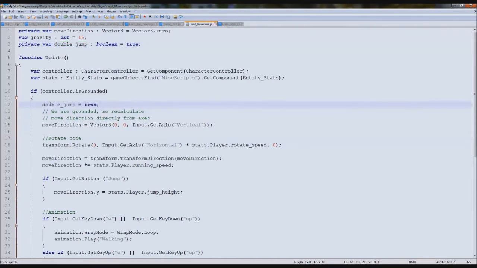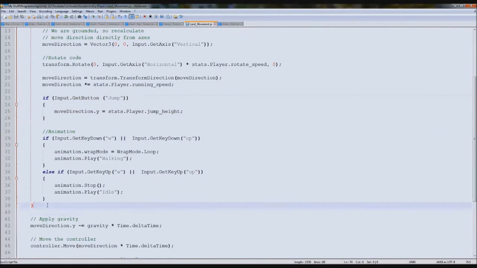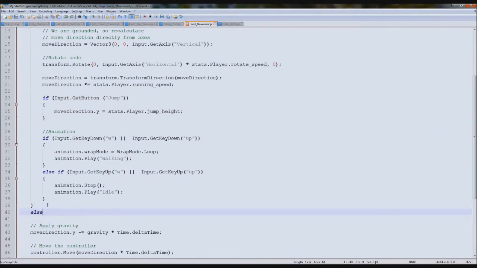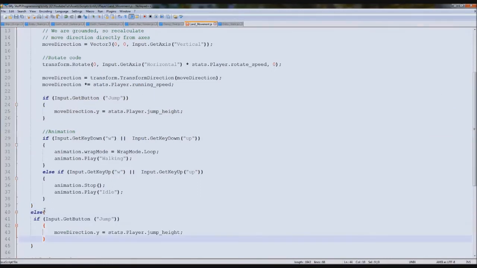So he can double jump, but not now, obviously. So we press jump, he jumps up. Perfect. But then if we were to put another jump in here, it'd already be off the ground and it wouldn't work. So we put it outside of this. So we copy this and put it down here. And we put else and put this in here.